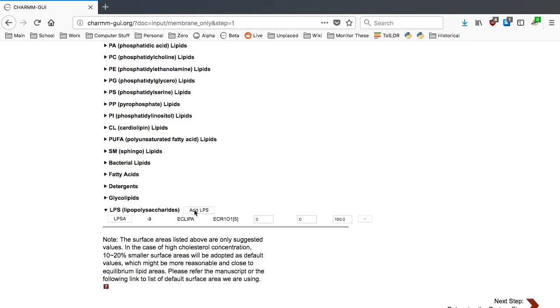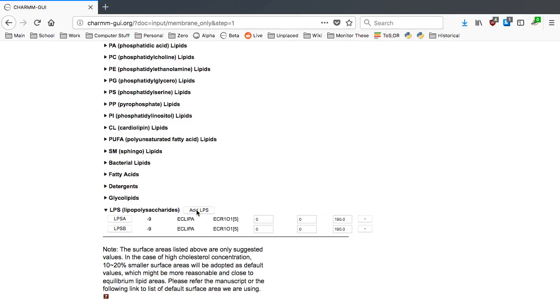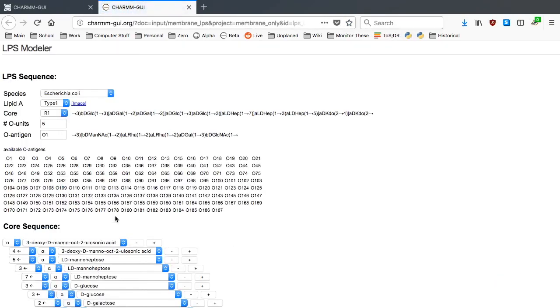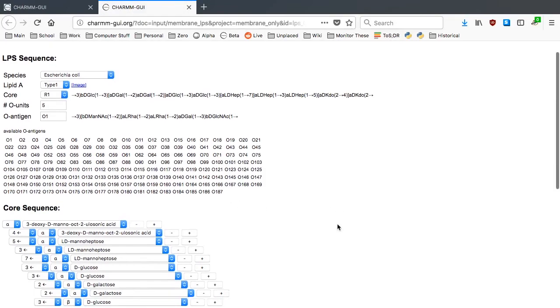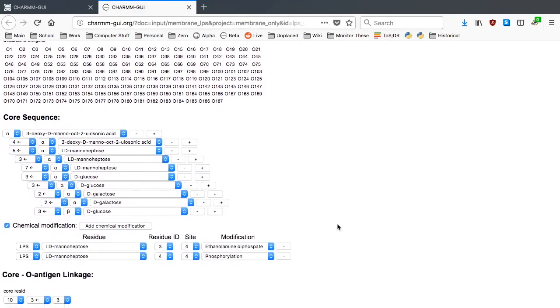click Add LPS once. Like glycolipids, you can modify the LPS structure by clicking the button in the lipid type column. This button will open a new window running LPS modeler, and you can change the bacterial species as well as lipid A, core, and O antigen types.